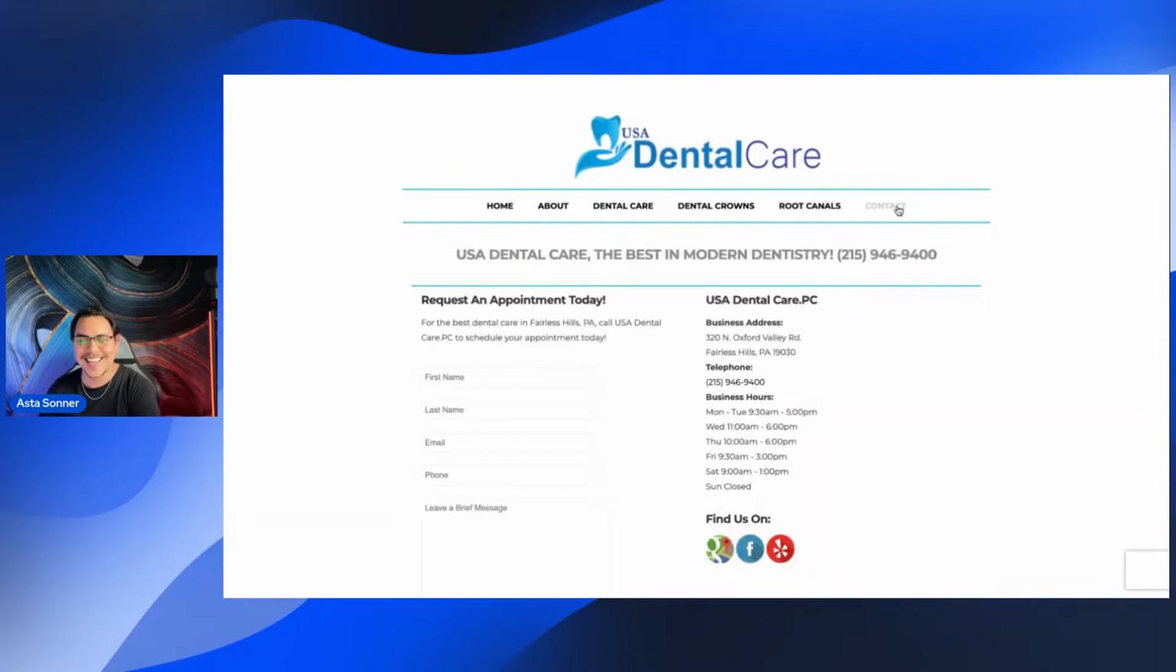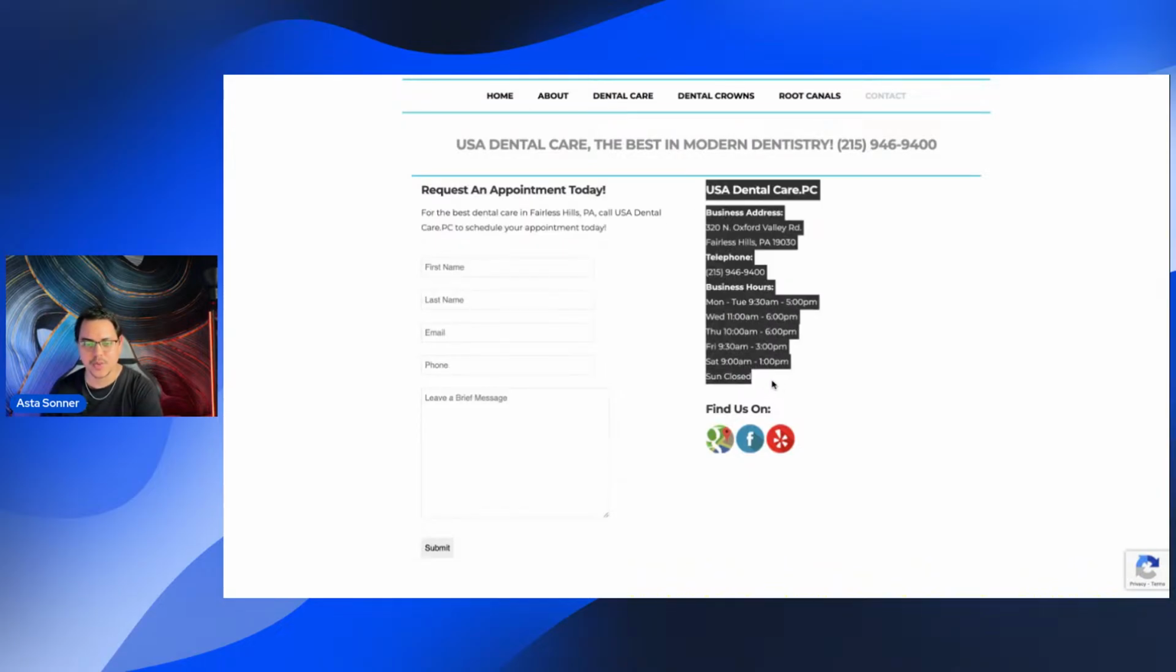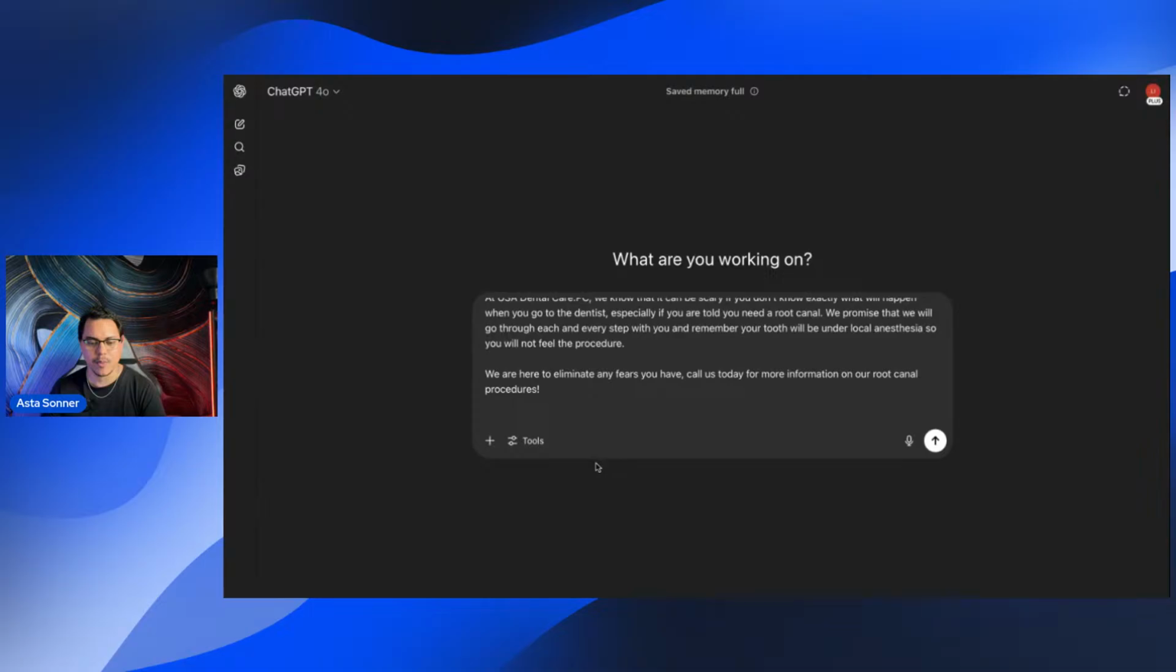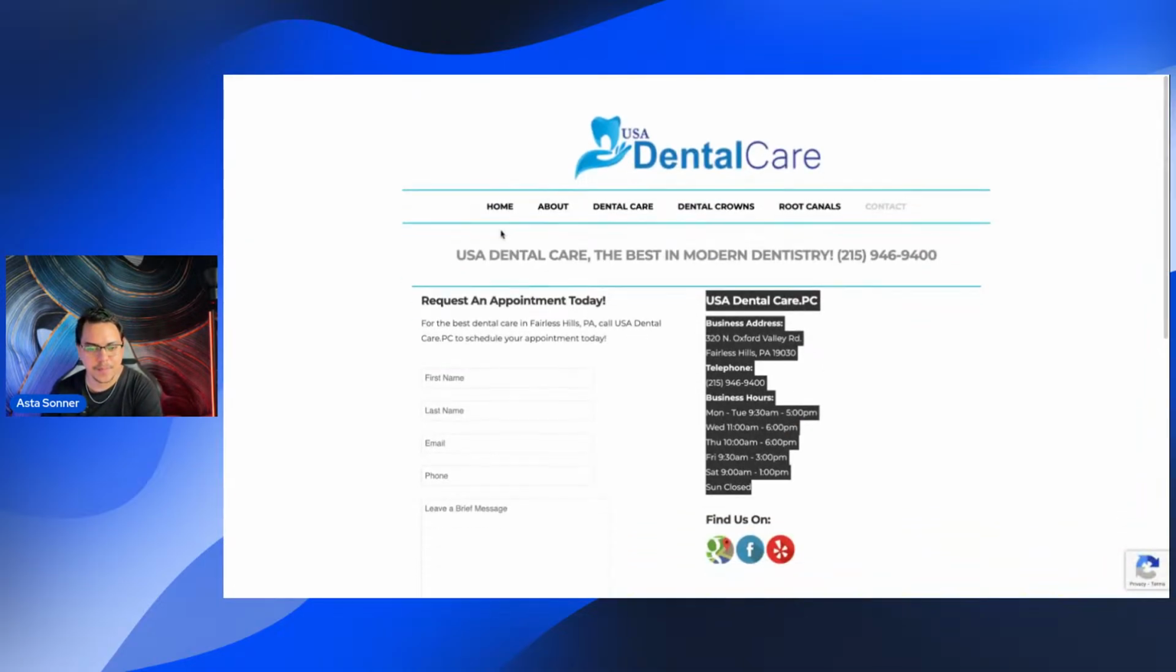And contact. So anything. Okay, so as you can see, they've got a form here. They got some basic business information. We'll actually copy this as well for good measure. And we can drop this right here. I don't think we've missed anything.